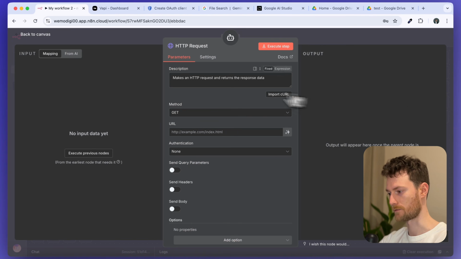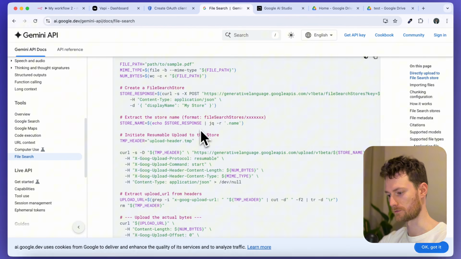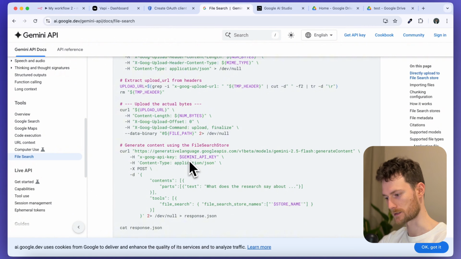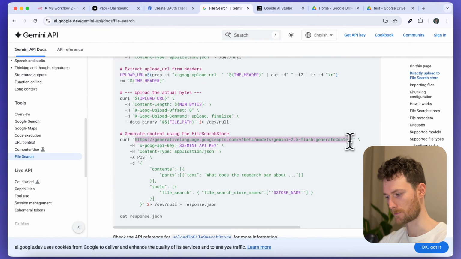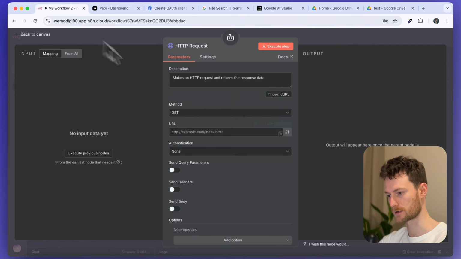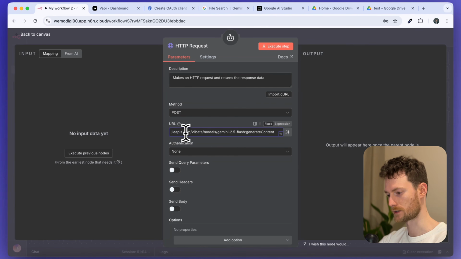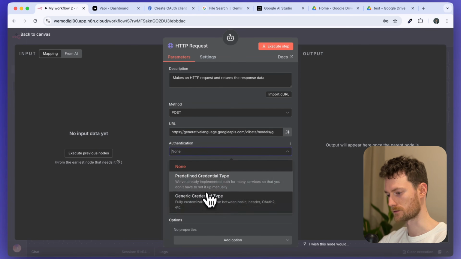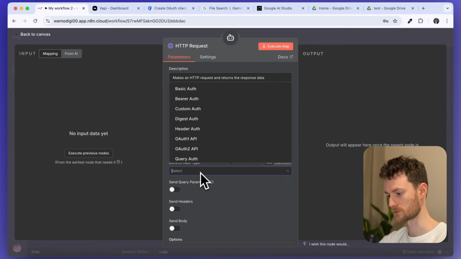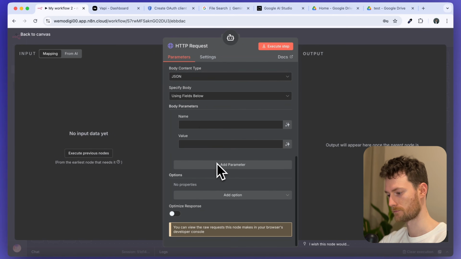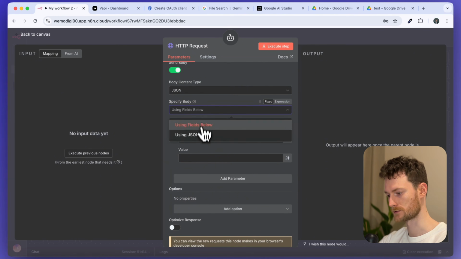And for the tool, let's add an HTTP node. And here we need to provide a way to retrieve the data from the knowledge base. So I'm going to go back to the Gemini documentation. And if you scroll down a little bit, you can see that we need to use this one here. So let's copy this. Let's also remember that it will be a post request, so I'm going to switch this to post. And let's paste in the URL. And let's also add the authentication, which will be the query auth. And we need to provide a body. And I'm going to switch this to using JSON.